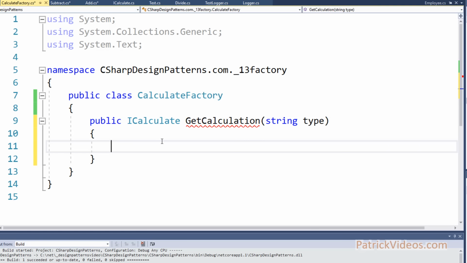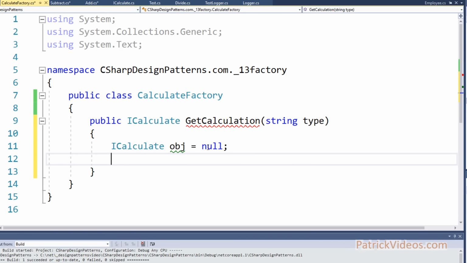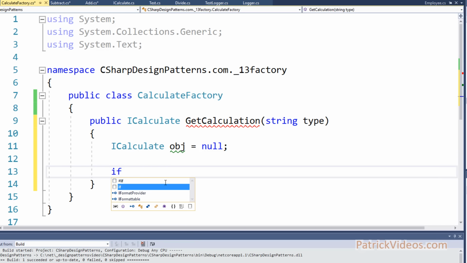So here, let us create an instance of iCalculate. Of course, you cannot create objects of an interface. We'll have to assign the values later on. We'll denote it as null for now because it is inside a method. Because it is inside a method, you're always supposed to give some kind of a default value. So we will give something like a null. And then we will check what type of object they request from us.